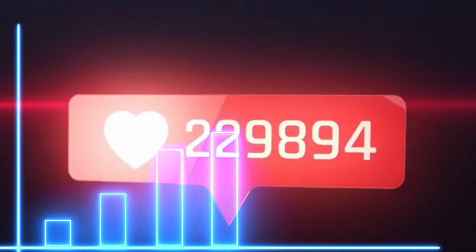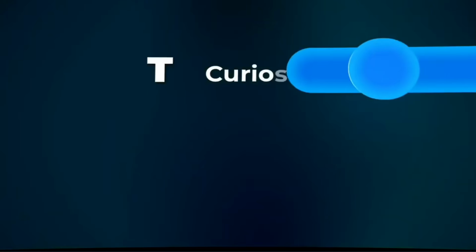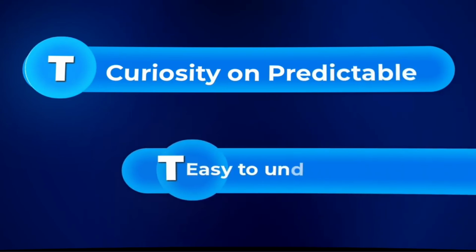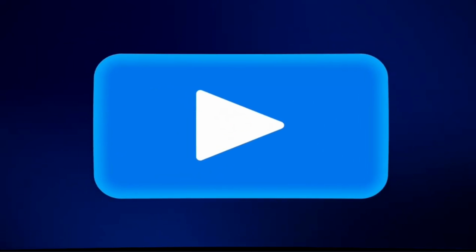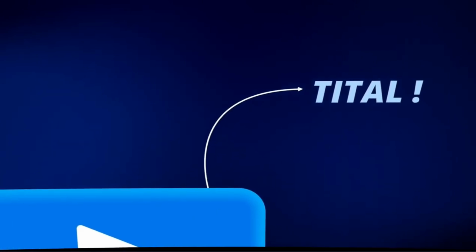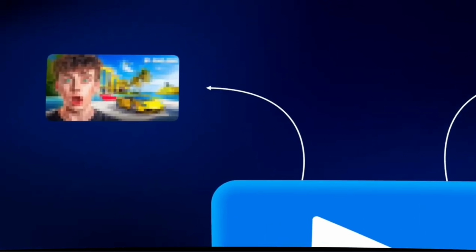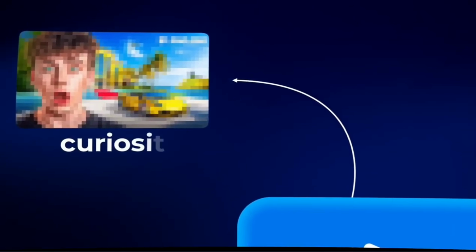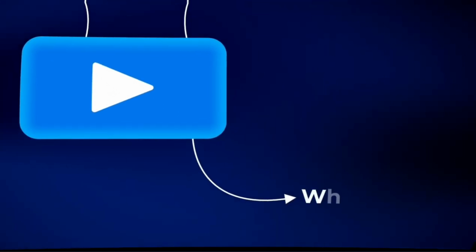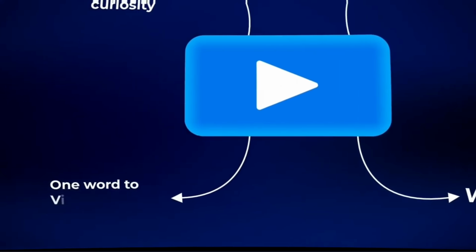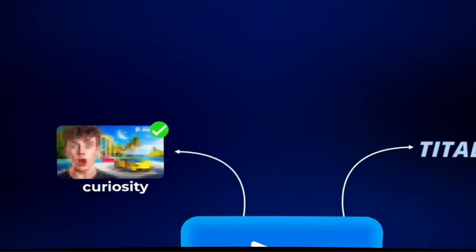Now comes the time to add the title and thumbnail. Both of these play a major role in making a video go viral. So let's first talk about the title. It should create curiosity, be unpredictable, easy to understand, and have some suspense. And make sure the title matches the content inside your video. And if there's any scene from your video that creates curiosity, you should use that as your thumbnail. And the main point is, there should be a keyword related to your video's topic in the title.